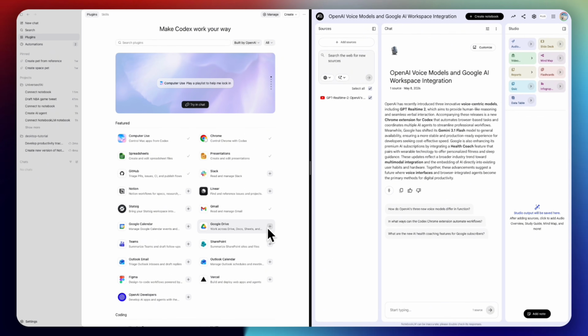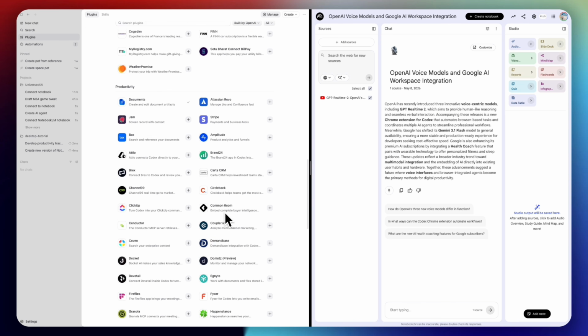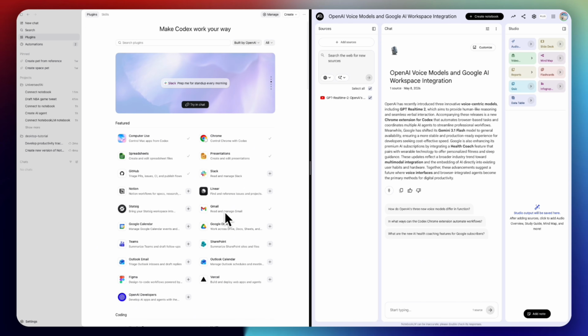You can also connect Google Drive, Teams, whatever you use, even Outlook email. The possibilities that you have, there's a bunch of them over here, like a bunch of plugins that are available to you. So depending on what type of work you do, it should be able to handle that. Then we'll go back to our notebook.